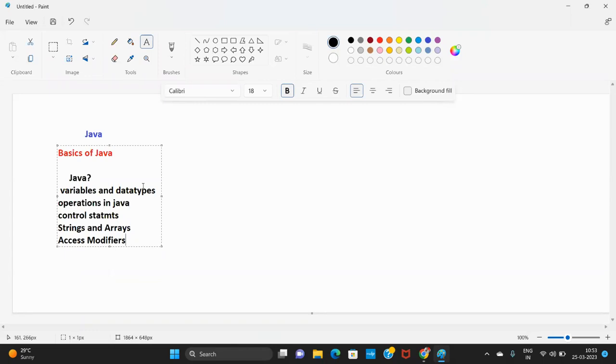Variables and data types: data types mean what kind of data the variable is holding, so we have to define it. We declare the variable, and this variable holds data of this type. Operations mean we have addition, subtraction, multiplication, and other operations, which we will do here. Control statements give us conditions in our execution, so we need to learn how we can control scenarios. Then strings and arrays: what is the importance of strings, how to define and handle a string. And the array concept: what is an array, how to define and handle it, why we require it, what the advantage and disadvantage are, and which topic we use to overcome the disadvantage.